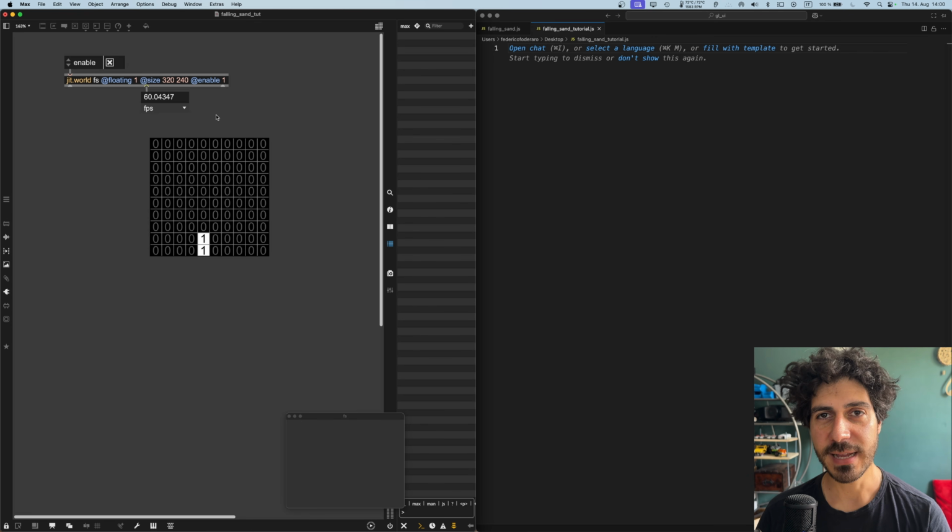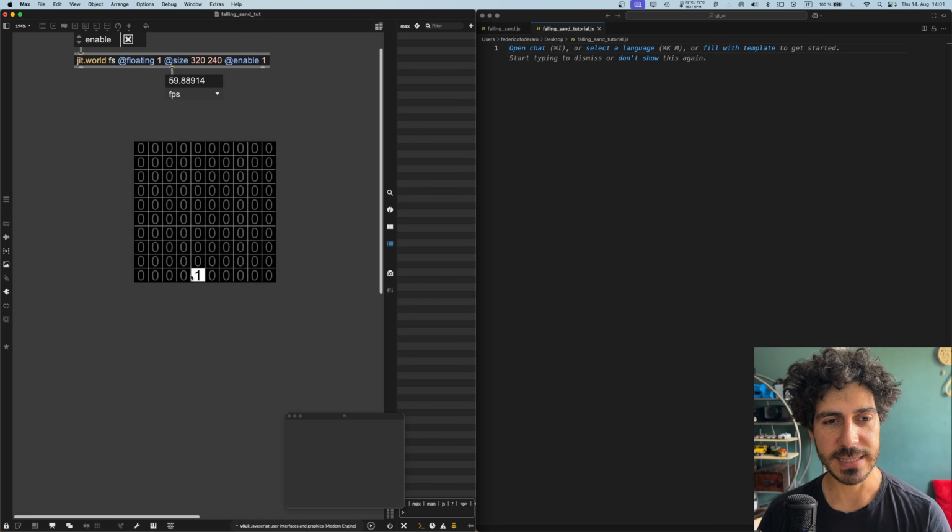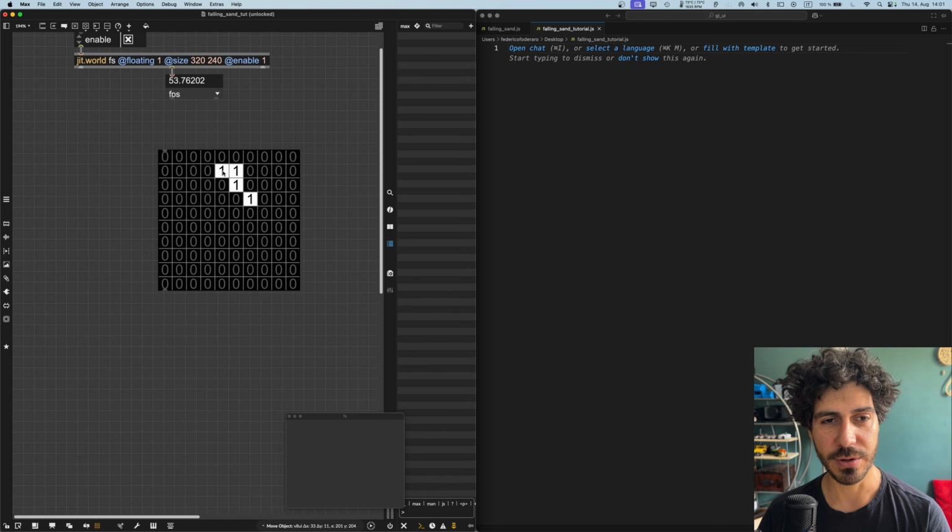Okay, so the falling sand simulation doesn't really use physics, but logic. It just works like this. If there is a cell that has a certain value, the cell above will check it and will interact with it using the logic that we're going to write, but nothing really simulating physical behavior. So that's our idea. Let's start using JIT Matrix Editor.